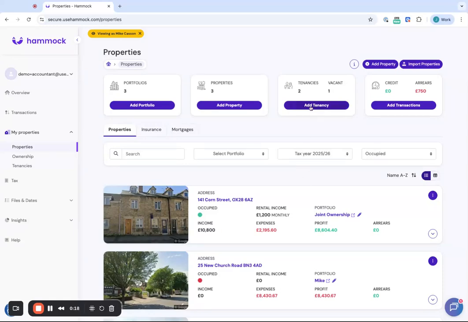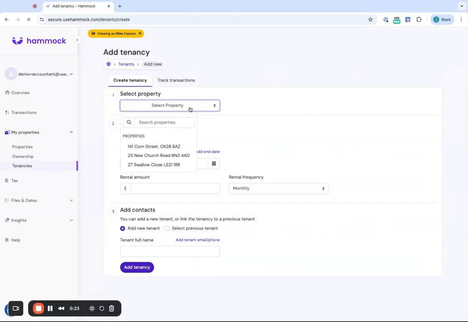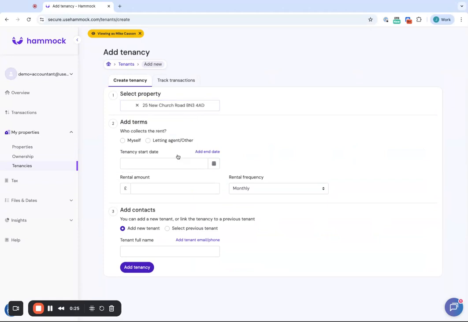So first, we're going to click the Add Tenancy button. Now, when we do that, the first thing we're going to do is select the property. Then it's going to ask a really important question: who collects the rent? So in this example, obviously we're collecting it ourselves, so we select ourselves.